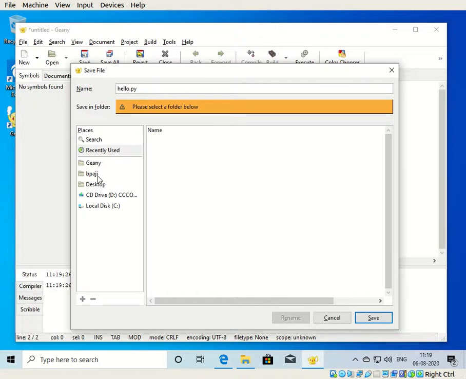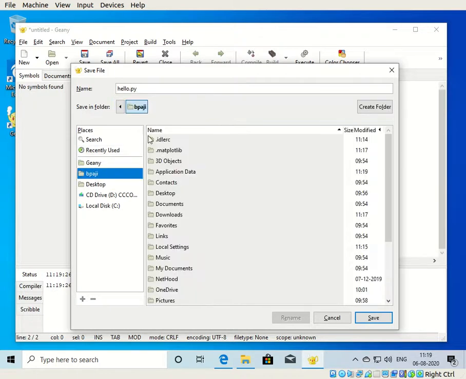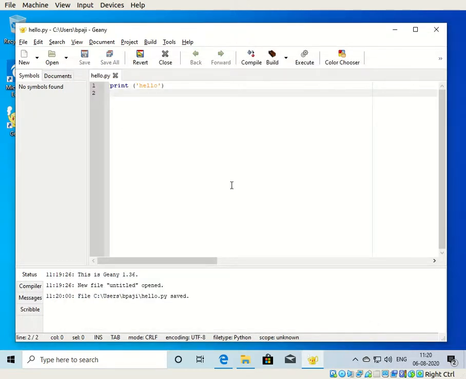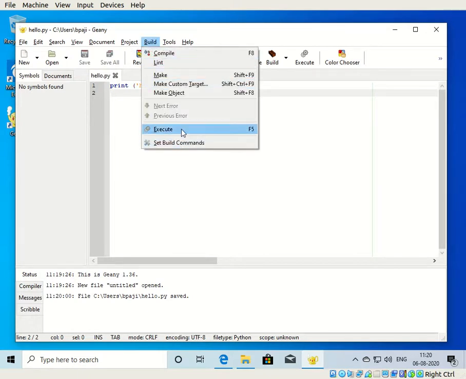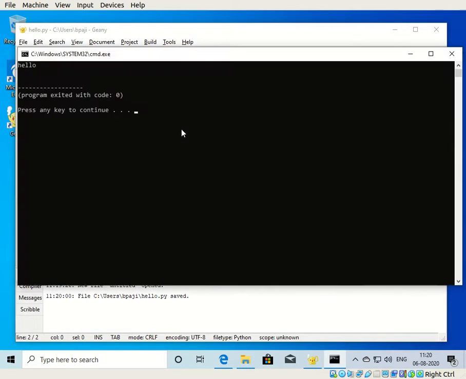and let it go into this home directory or desktop, wherever it is. Save, and then you can run it. Say build, execute, F5 is the key. So it opens a terminal and runs it. When you press enter in that terminal, okay, you have to close it from here.